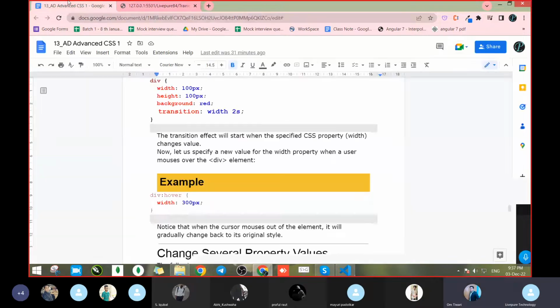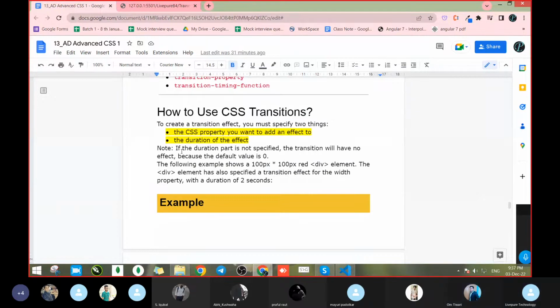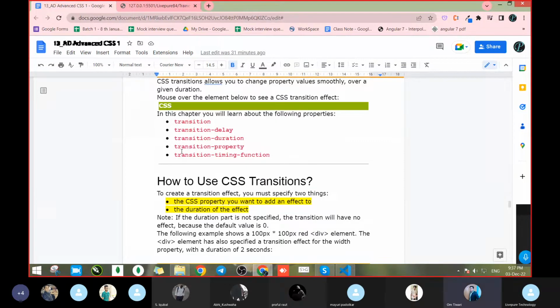So transition will help you in increasing, decreasing, or making some effect of this type. We can use this for increasing an image. When we click that image, automatically the image will increase in height. We can increase it to a small size. Yeah, we can increase it in this way or that way also.